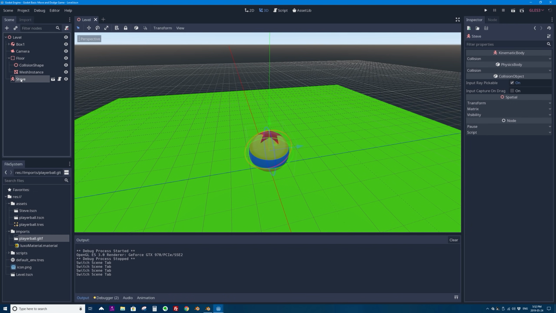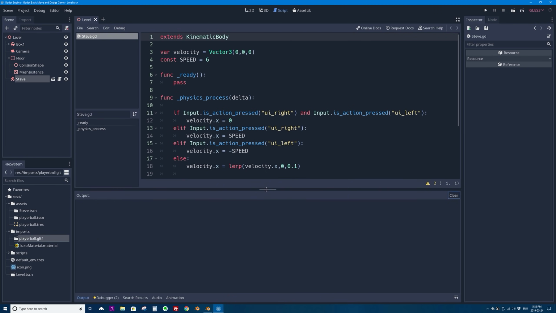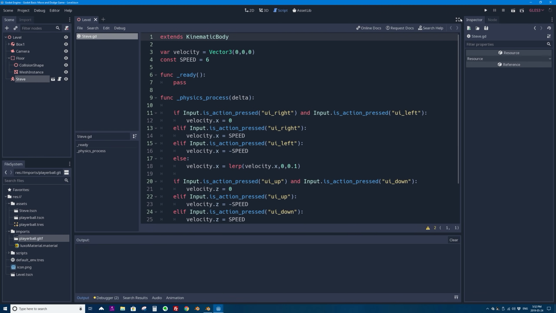I'm going to go to Steve and I'm going to look at his script. This is the code that we finished in the last video, so let me clear this output panel so I can make that shorter. No, I guess I can't. I can make this full screen now.